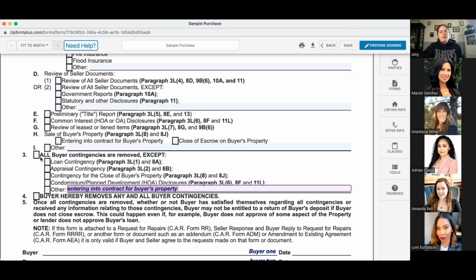So if you haven't gotten park approval yet, you would want to make sure you stipulate this here, that, hey, we're removing all of our contingencies except park approval of buyers, right? So we want to leave that in there until we get park approval from the park itself.